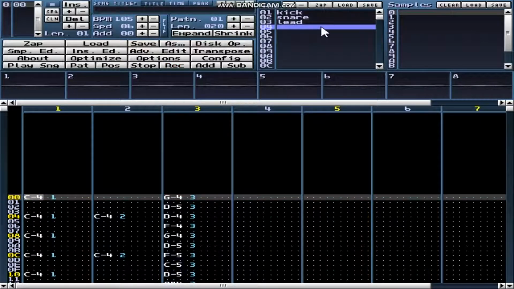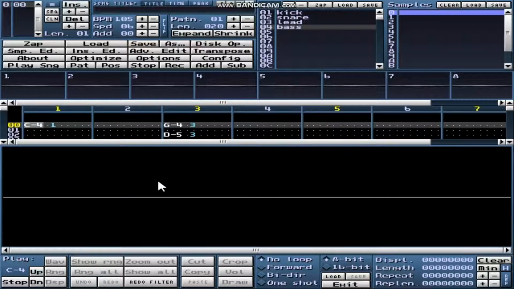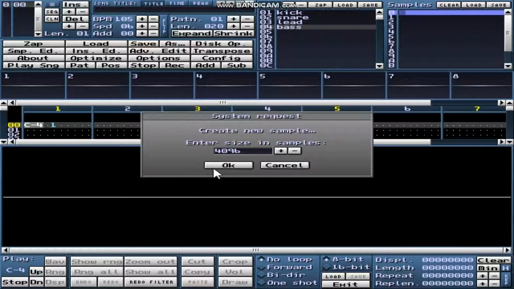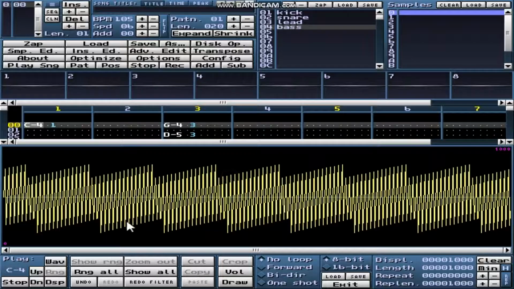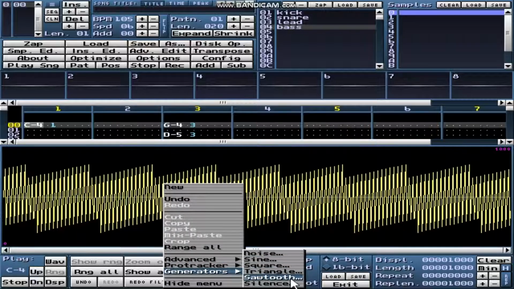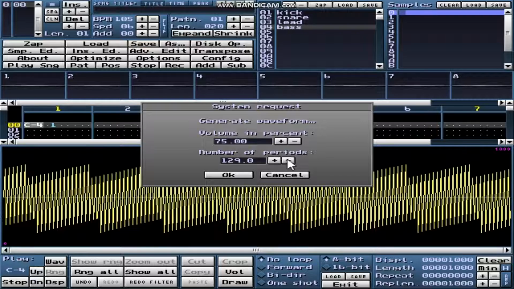So let's do a bass, and I think I'm gonna name it bass. Makes sense. So then let's go ahead and press sample editor, like we did before. Do the same thing, click new, and let's make it the same length. Let's do a sawtooth, and let's do the same thing. But, you know what, let's actually make it a little bit lower pitch. So let's do 64 periods. Okay, that works.